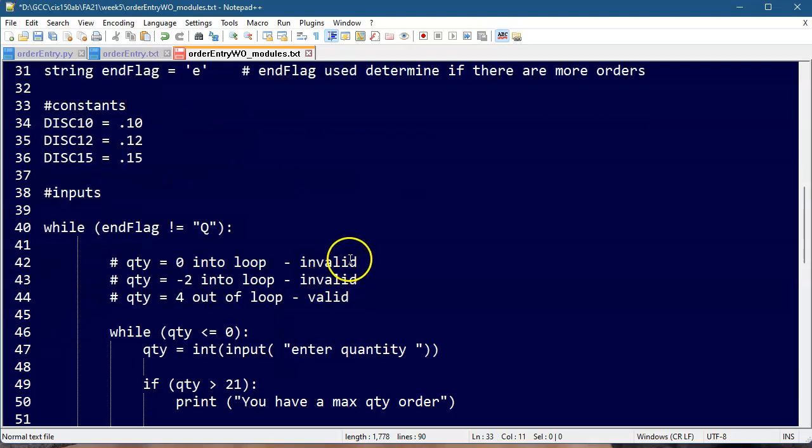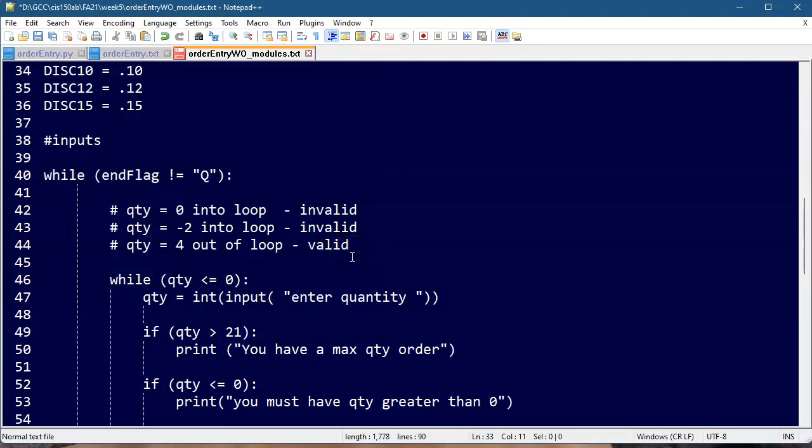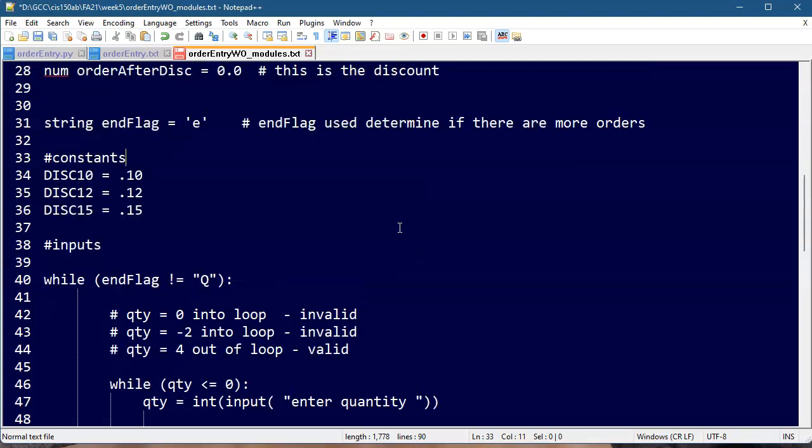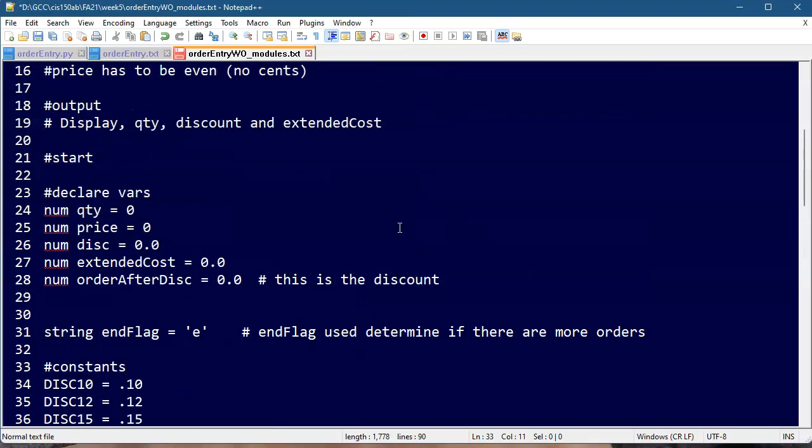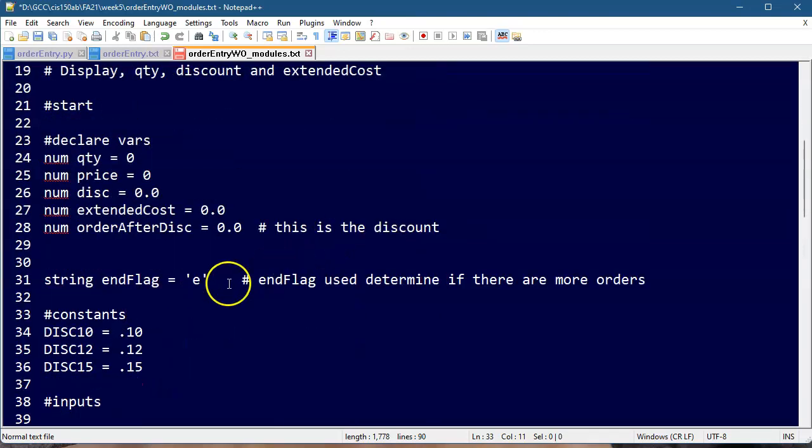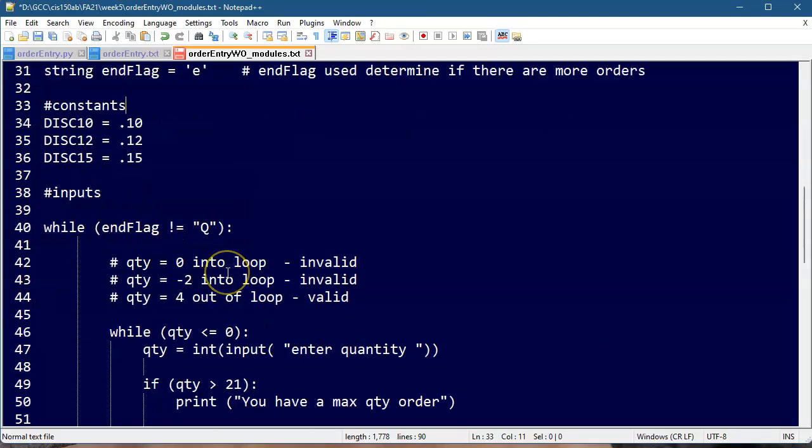All right, this is an outside loop that's going to ask for orders, and it continues to ask for orders until it gets an uppercase Q. The first end flag is set to be lowercase E, so it should pass here as true because an E is not a Q. It comes into the loop.